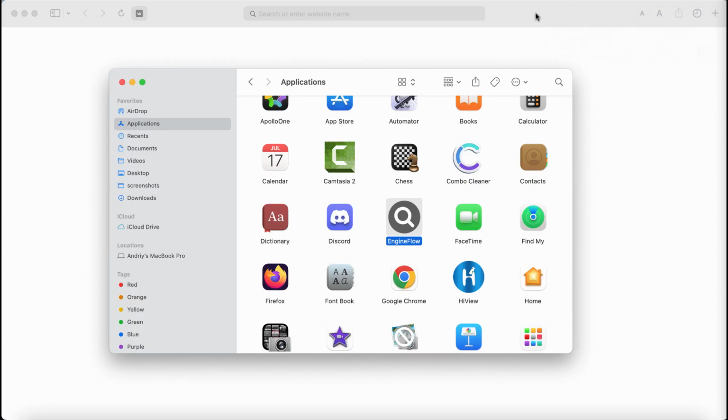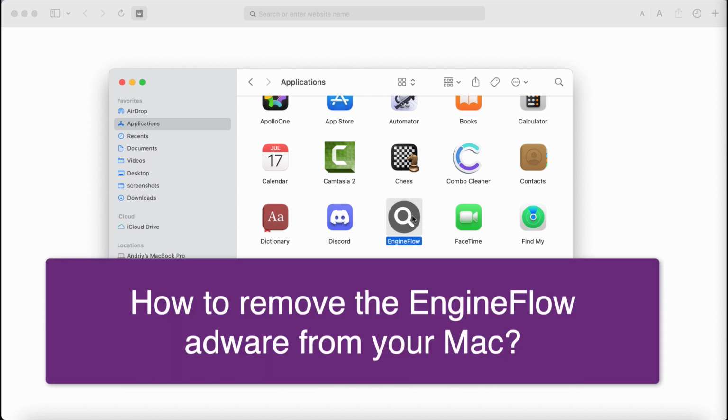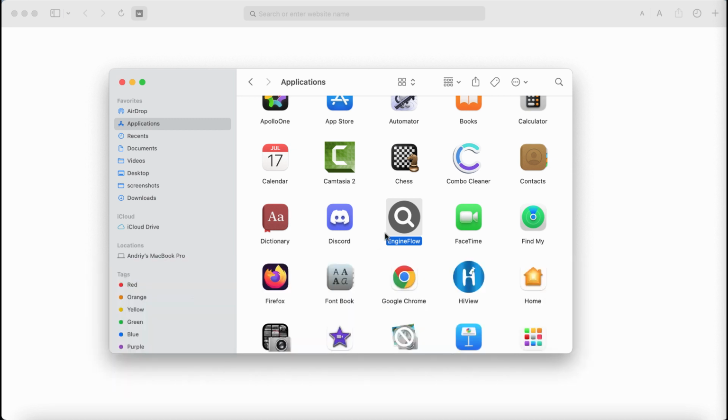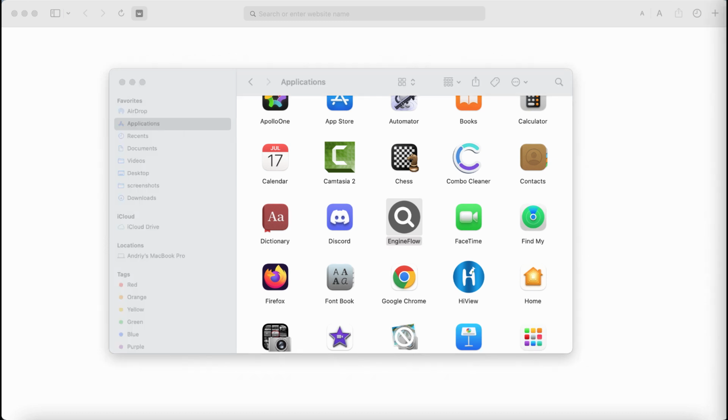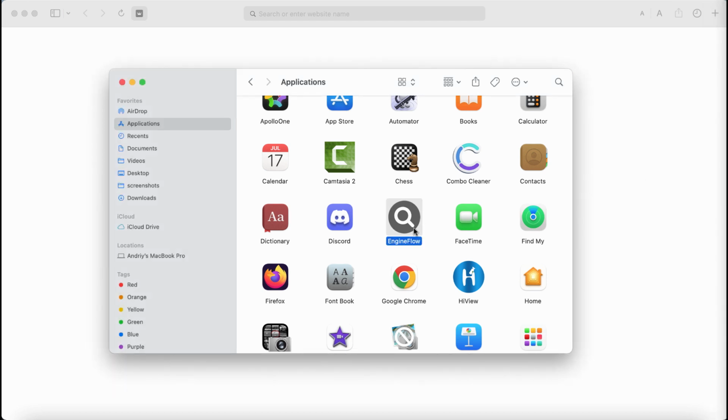In this video tutorial, I'll provide you with instructions that will help you to remove the new adware type application. This adware is called EngineFlow. EngineFlow is a new adware that is from the Adload family. This particular adware is known to mainly, or only, attack Mac computers. This adware called EngineFlow specifically injects its malicious roots into the Safari browser.